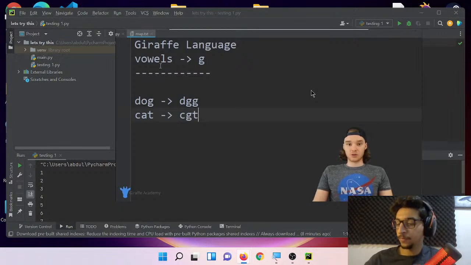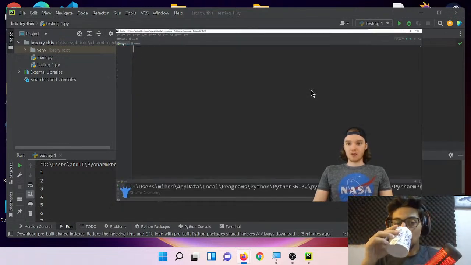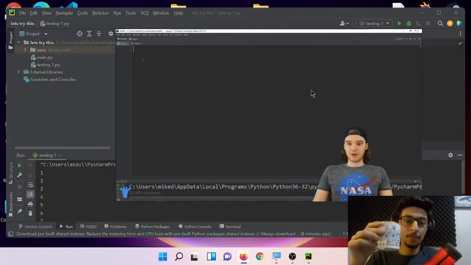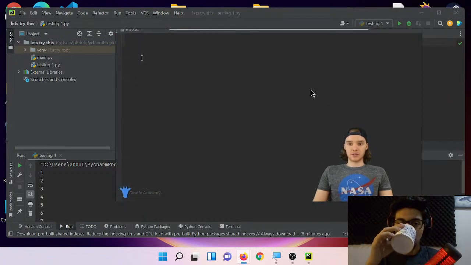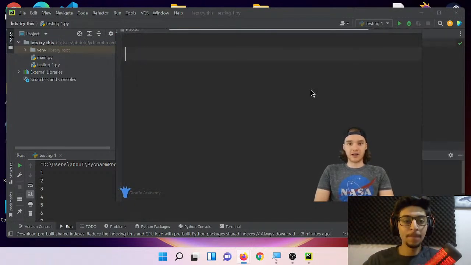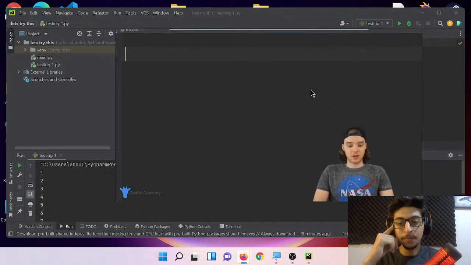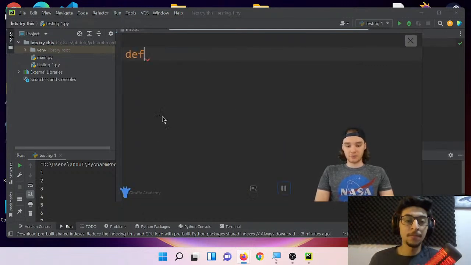Okay. So we're going to build a draft translator. Over here in our Python file, let's start making this translator. The first thing I'm going to do is just define a translate function. So I'm going to make a function here, and I'm just going to call it translate.